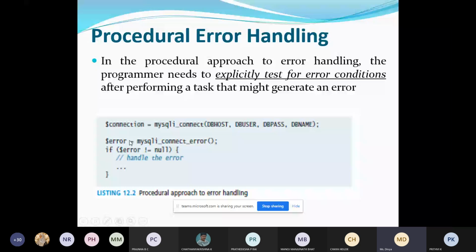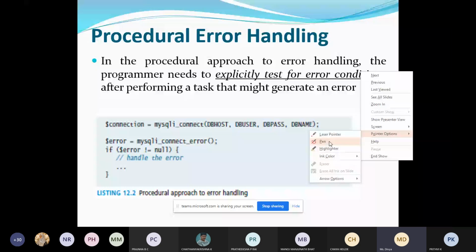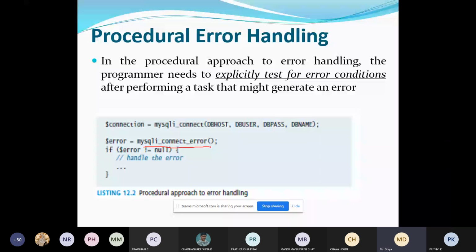So you can write the if condition here and check whether the error is not equal to null, and you can handle the error. You can display a message to the user, something like: something went wrong while connecting to the database. Some error message you can display to the user. Here you are explicitly writing the error condition. You have to write it like this. If you don't write this line, there is no way of handling the errors.